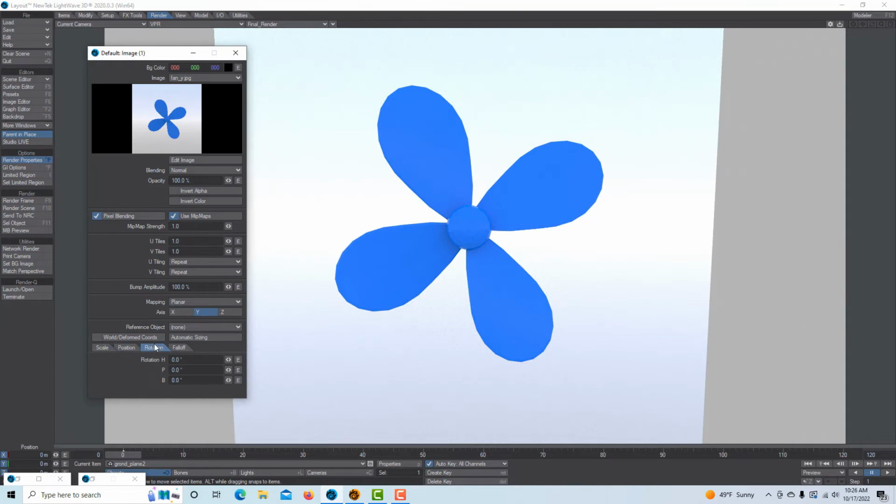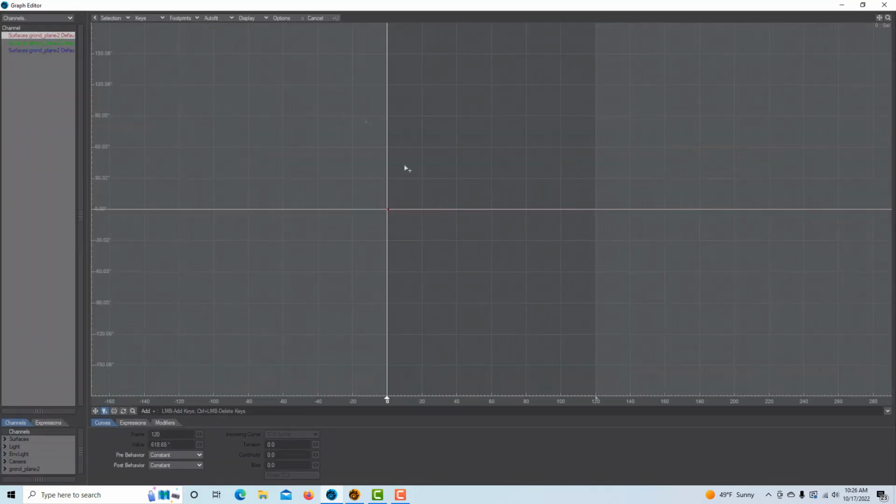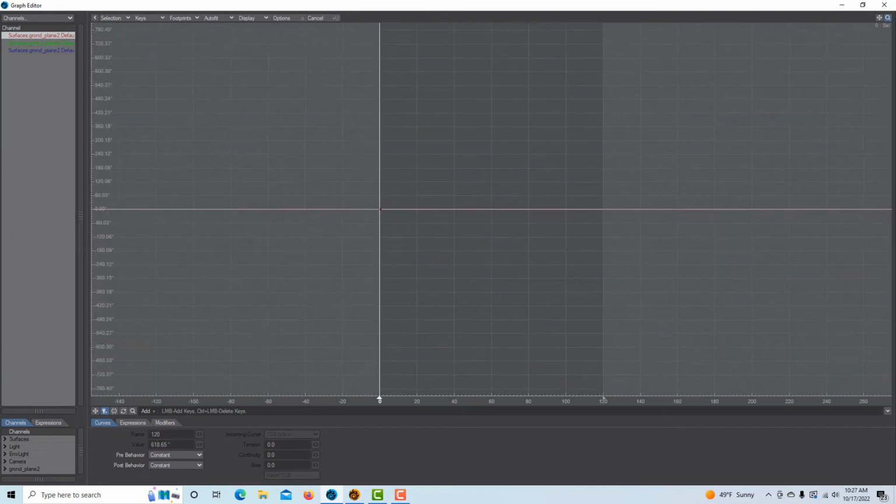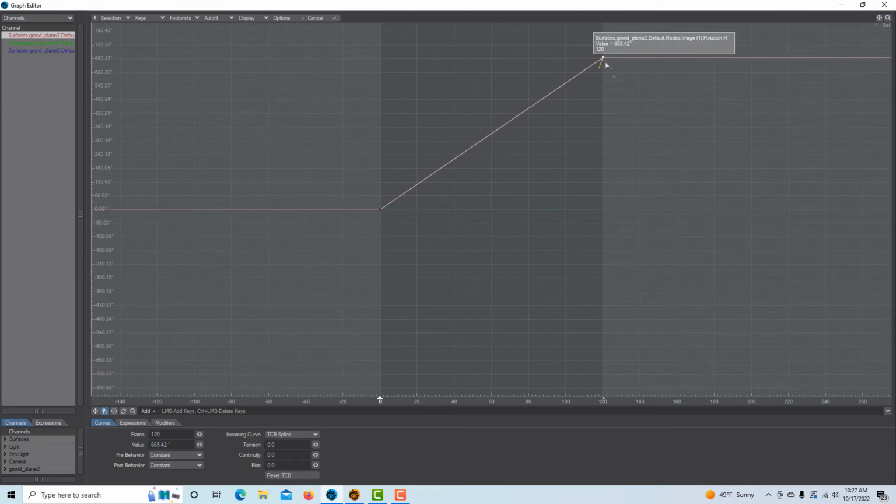Now on the rotation, we're going to go to the image here. You can't keyframe this manually. You can only make this happen through the graph editor. So we're just going to jump into the graph editor here. And there's already a keyframe there. And I don't know how fast we want this thing to go. You know, several hundred degrees. So maybe we'll go like here, put a keyframe there. We got right on 120.